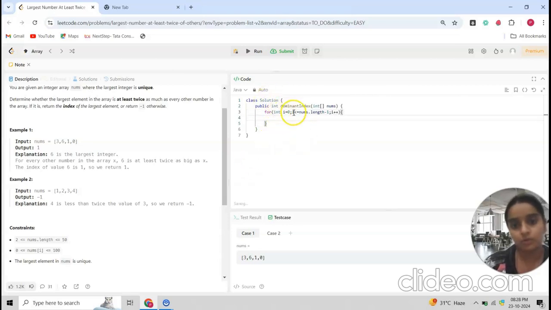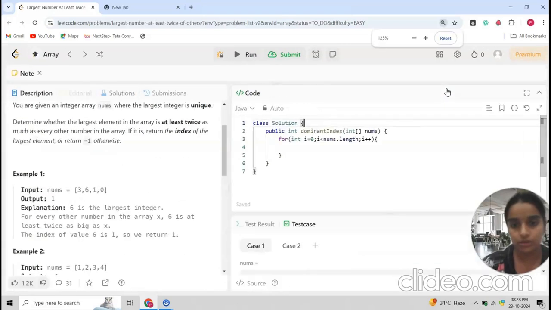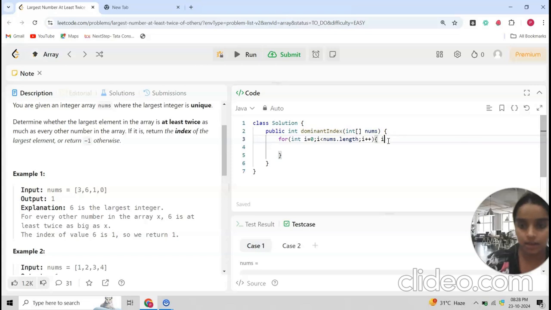In most of my loops, I use i less than or equal to nums.length - 1. But today I will use something different: i not less than or equal to, but i less than nums.length. It is quite similar, so it will be visible. In most of my questions, I'm using the condition i less than or equal to nums.length - 1.